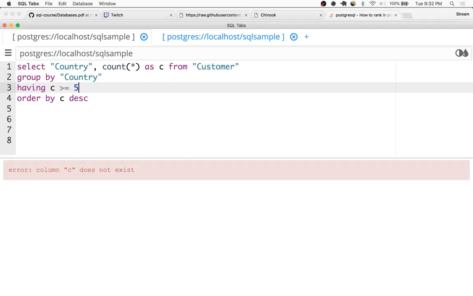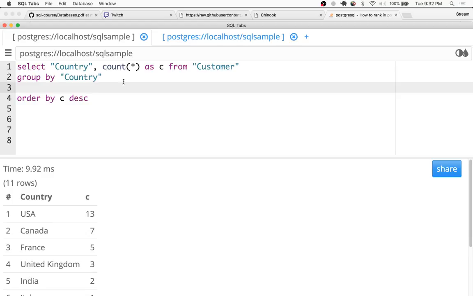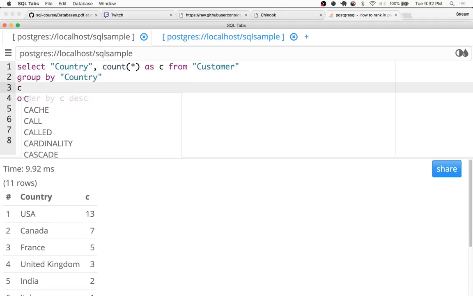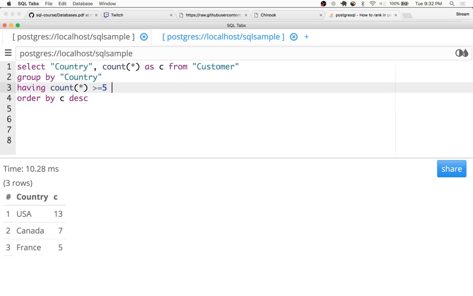where you can say having C is greater than or equal to 5, and then if we run that, then it's telling me column C still doesn't exist, and I'm confused. What? It doesn't. Is C not available? Greater than or equal to 5. Apparently that alias isn't available at that point in Postgres.